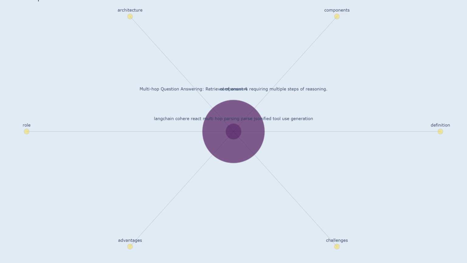Component 4. Multi-hop question answering is the process of retrieving answers to questions that require multiple steps of reasoning. It involves understanding the context of the question, identifying relevant information sources, and combining information from different sources to arrive at a final answer. For example, a multi-hop question might require the system to first find a relevant document, then extract specific information from that document, and finally combine that information with other data to answer the question.